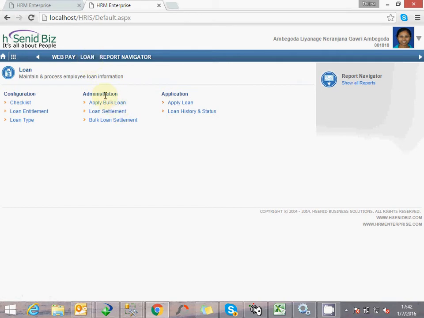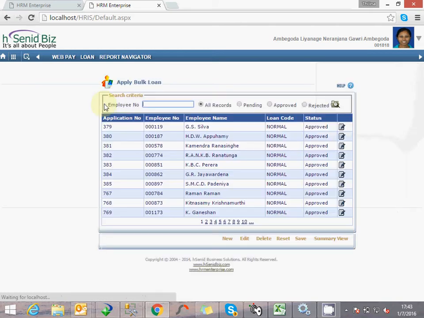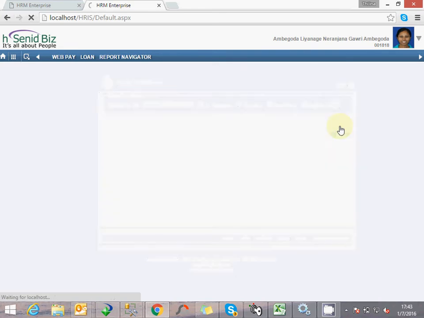Okay, in administrative part, we have 3 main tasks, right? One is apply bulk loan. This is the page we are using to apply loans on behalf of other employees, right? Yeah, for other employees. These are the loan applications we already have. Let's say I'm going to click this one.